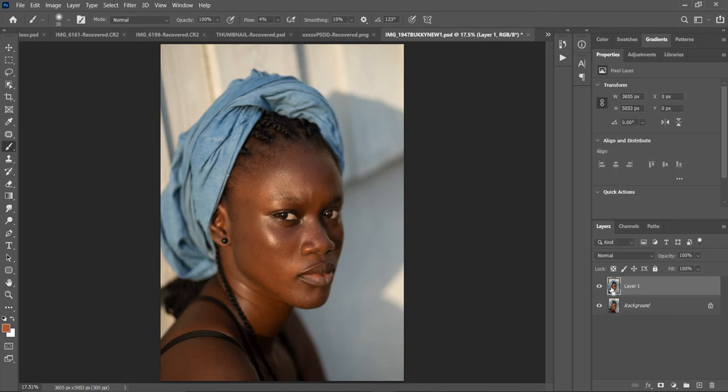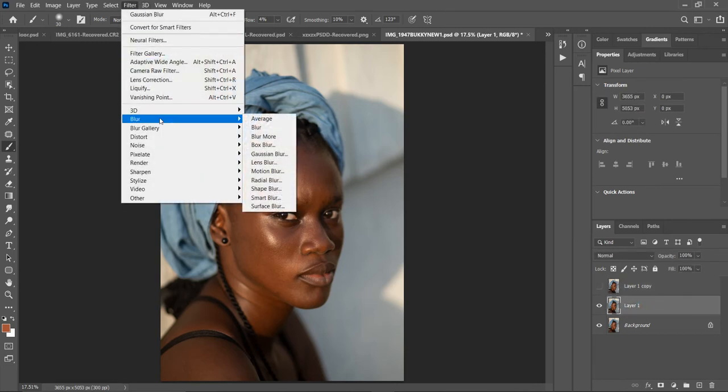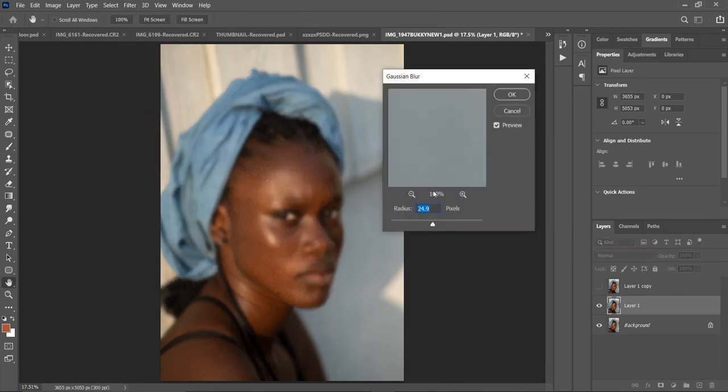So first of all, I create two layers. I turn off the first one, then come to the second one and select Blur and Gaussian Blur. Since this is a close-up shot, I increase my radius to like 25, or 27. I usually leave it at 27.